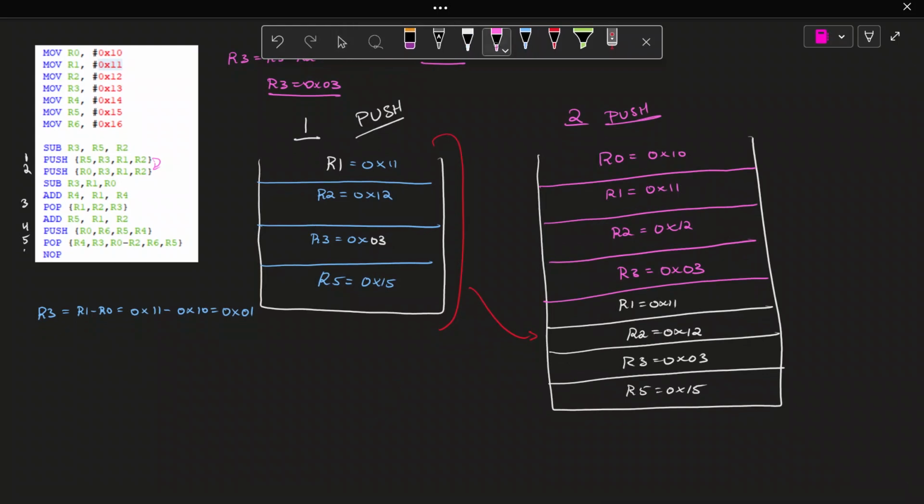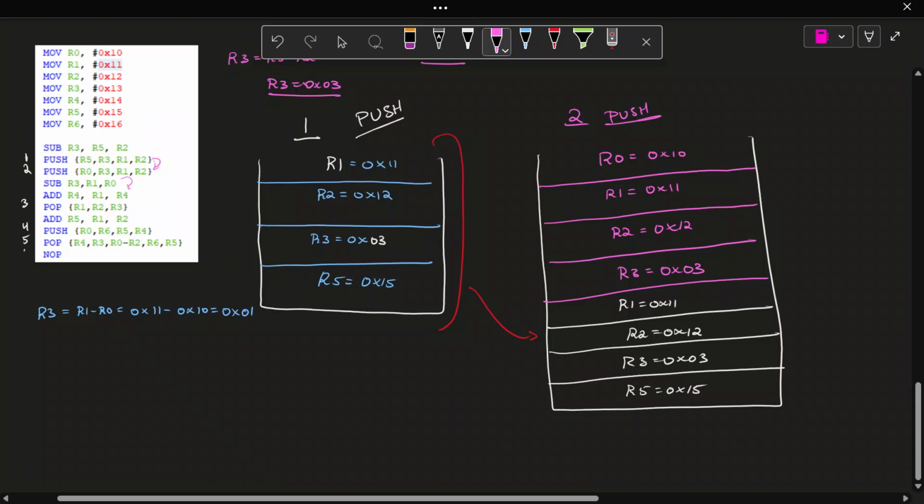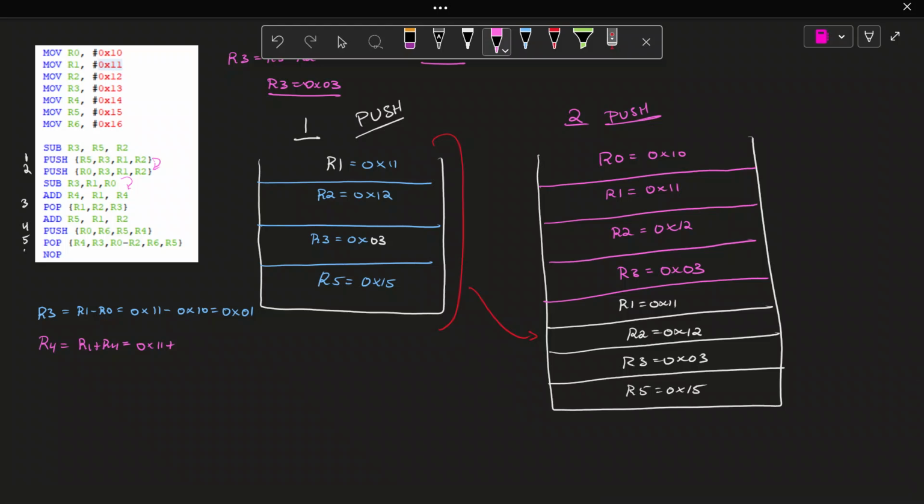Okay, now we go on to the next step. We add. We read from left to right here. R4 is equal to R1 plus R4. What is R1? R1 hasn't changed. R1 is 0x11. Plus we add R4. Has R4 changed? No, we haven't popped it out of the stack, and we haven't done other arithmetic before. So R4 stays the same, 0x14. So this is 0x25.